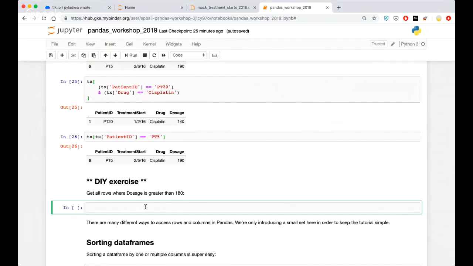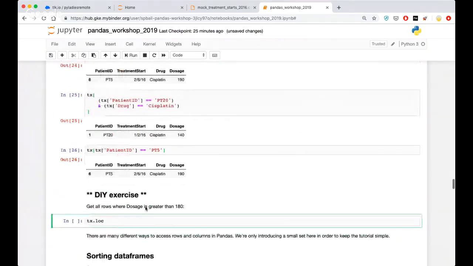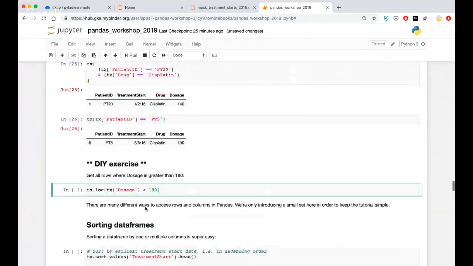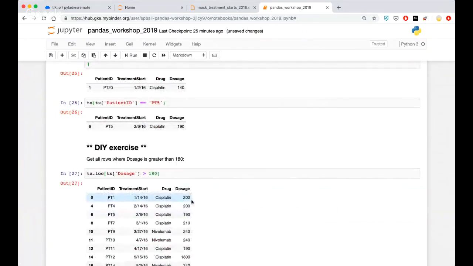So coming back to this exercise, again, pretty straightforward. Using loc, where the dosage field is greater than 180. Pretty straightforward. Hit enter. And now you can see, compared to the other ones, like I said, it returns all rows where this particular condition holds true.